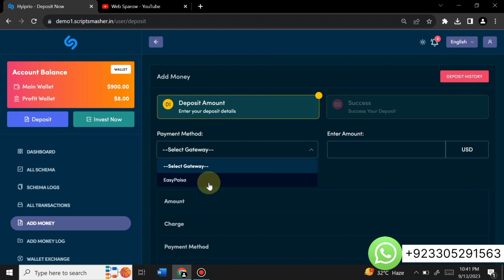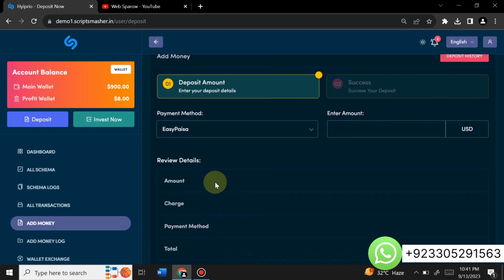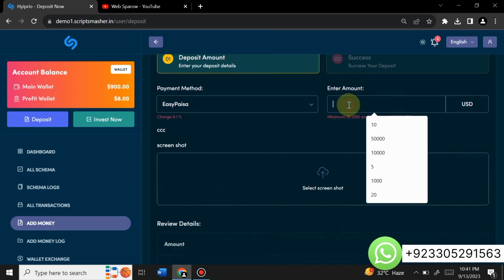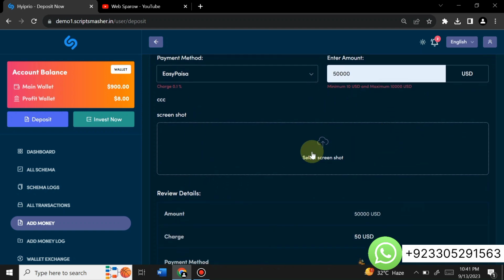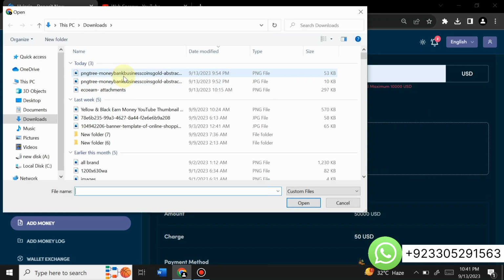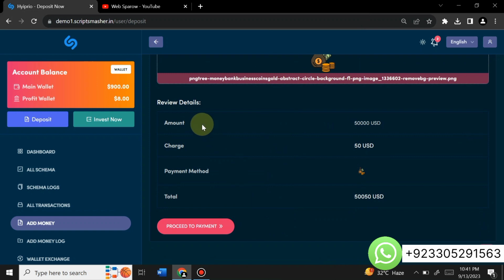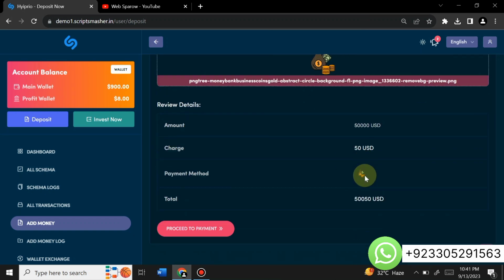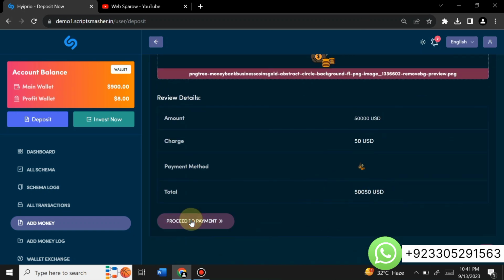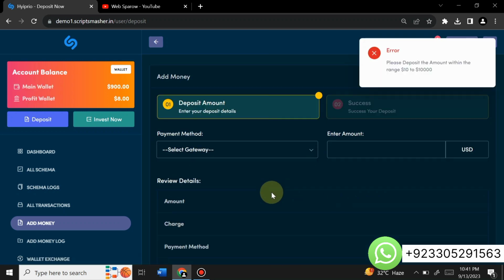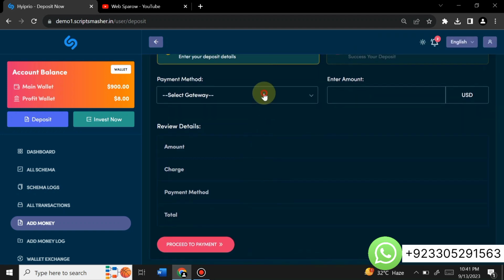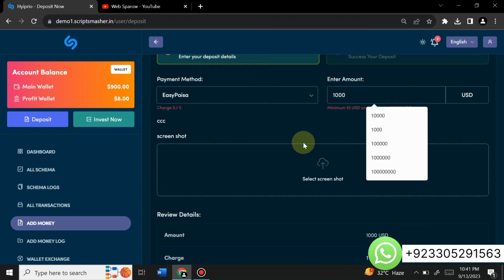Here you can see that I've just created only one gateway, but we can create multiple gateways. And here you have to enter the amount to deposit and give a screenshot. You can see all the deposit amount, the details and charges here. When you click on proceed to payment, your request will be sent to the admin. It is asking for a deposit within a range, and its range is between 100 and 10,000. So I'm entering amount 1000.